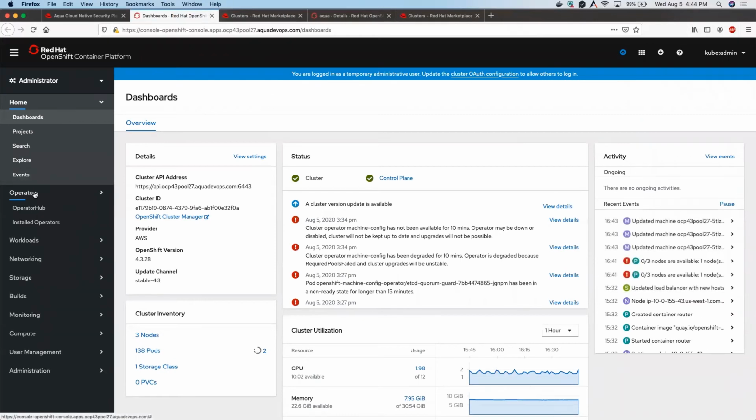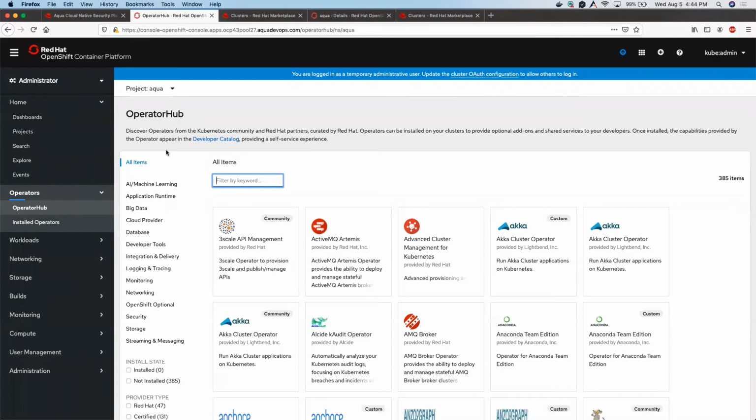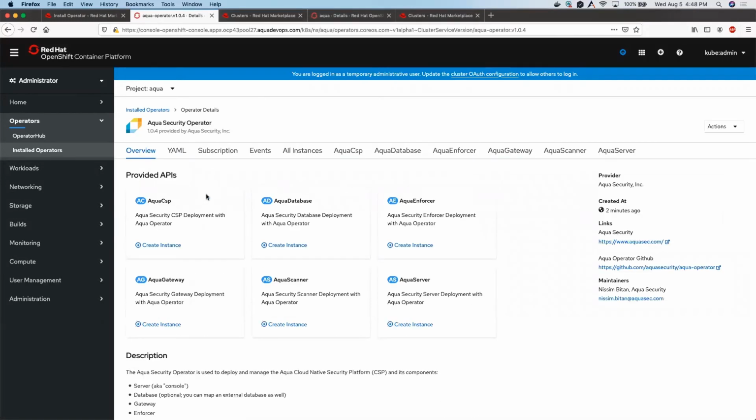Once the install is created, I can again go back to my cluster and go to the Operators tab and Installed Operators. Make sure that I'm selecting the Aqua project. And here we can see that the operator is already installed in our cluster in the Aqua project. Once it is installed, we can click on it and we can see the different CRs that it offers. There are various different CRs that you can use to install the different Aqua components.